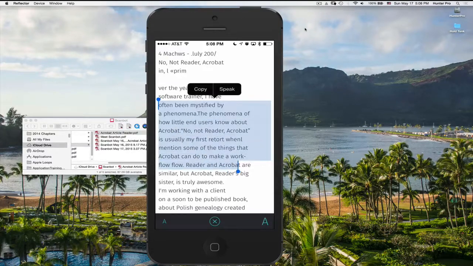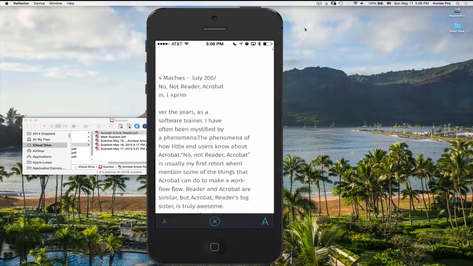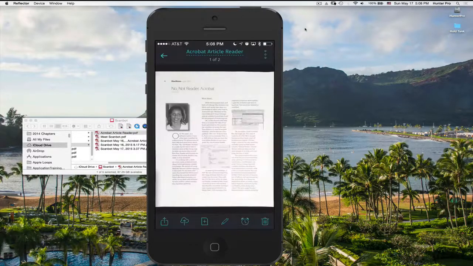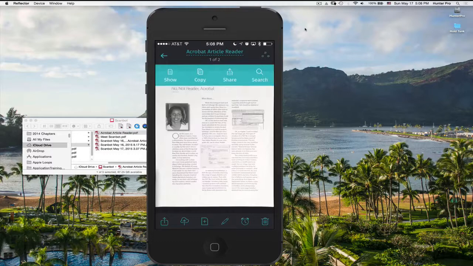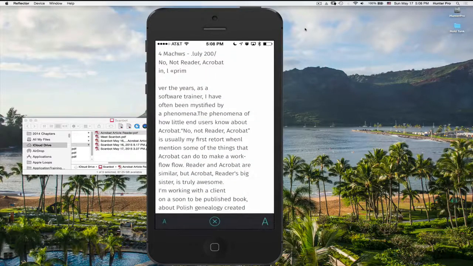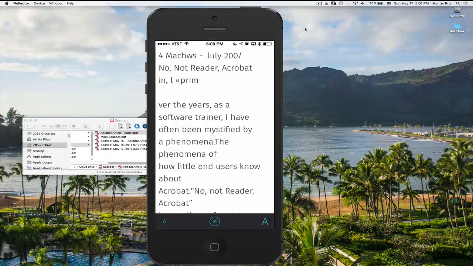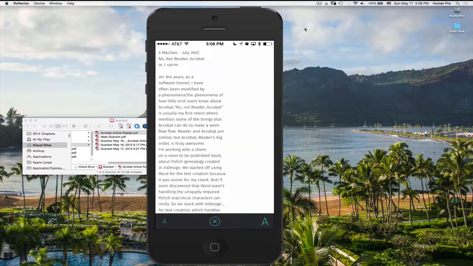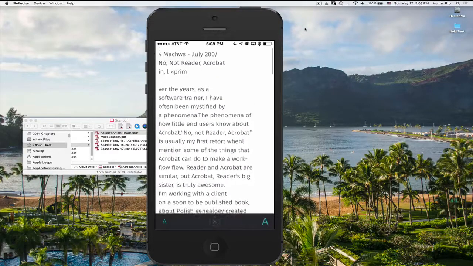Now that I can see all of the text, I can still copy the text and even define or speak the text. There it is, it's speaking. Okay, so let's stop that. And one more time back in there. And notice that I can increase the size of the text or make the text smaller.